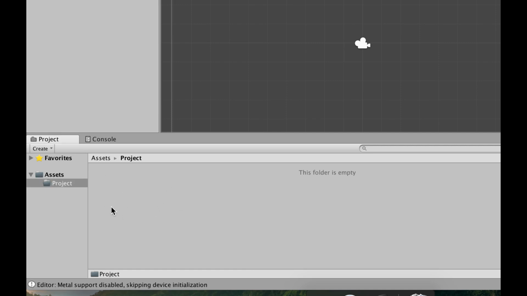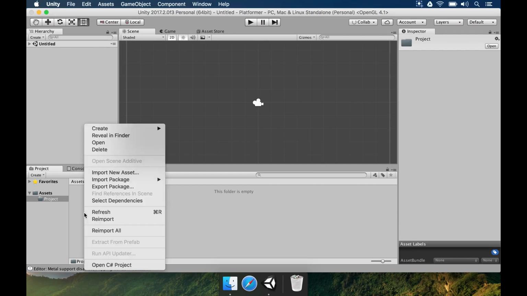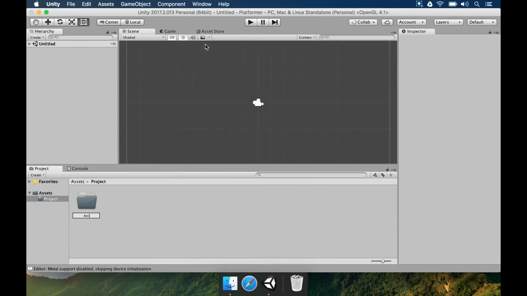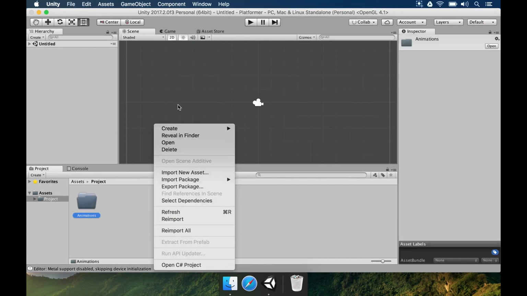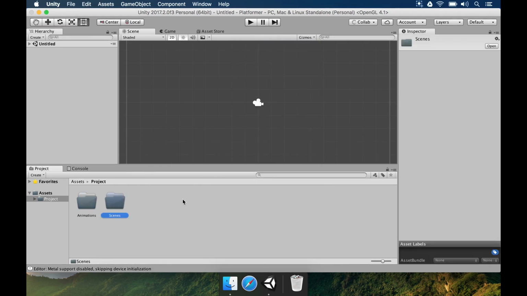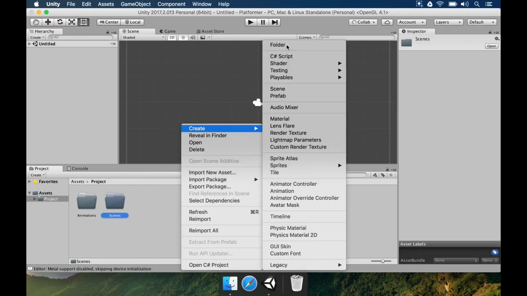Okay, and in this project folder, it's interesting to create a few other folders. So I'm going to create an animations folder, animations. Okay, we're going to make a scenes folder, scenes in plural. I'm going to make a scripts folder.